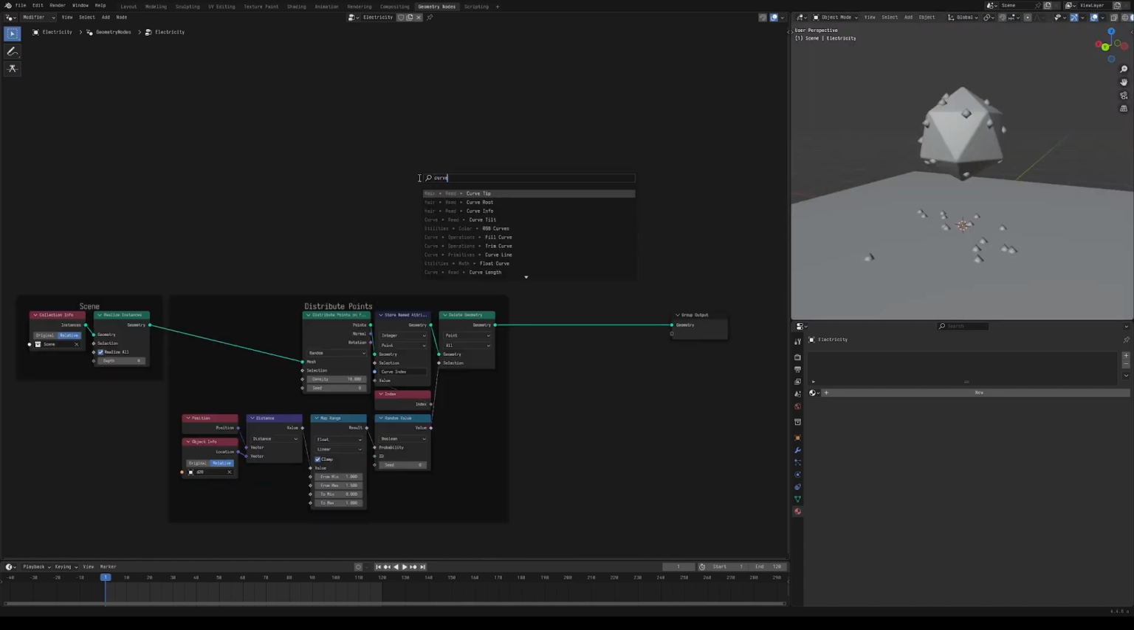Great, now to sample in a random direction, I'm going to add a curve line. I'm going to set both the start and end points to 0.